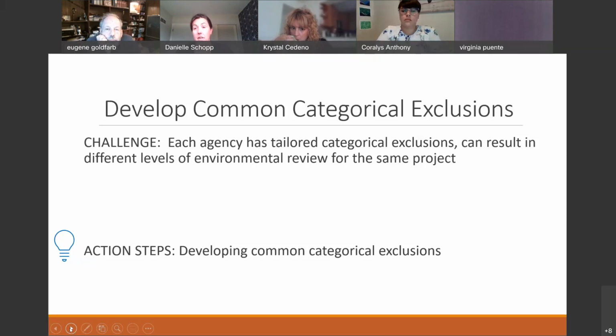USDA does a lot of infrastructure through Rural Utilities Service, so they have more experience and they've developed different categorical exclusions. So each agency has their own. Mariah McGill from NCAIHA just stated in the chat box, wow, that would be so great. It is such a hassle going through multiple levels of review for mixed funding projects.